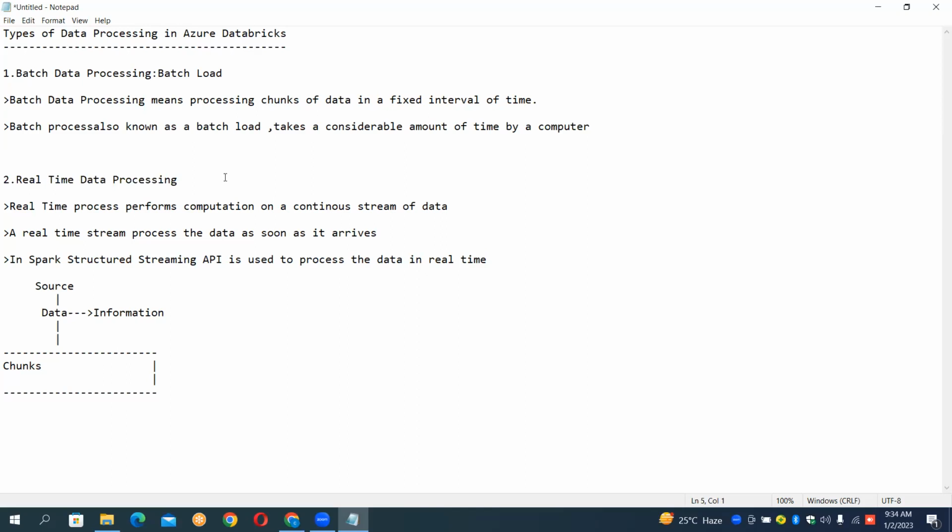Can you see here? And what about this one? We have batch data processing. This is nothing but the data, whatever you receive in the source system, that will be a huge amount of data, and that will be divided into chunks, and these chunks are processed in a fixed interval of time. So these are the two different types of processing of data we have: batch data processing and real-time data processing. Real-time data processing, as soon as you receive the data, it will be processed. That means there's a continuous streaming process. You receive the data, you process the data.